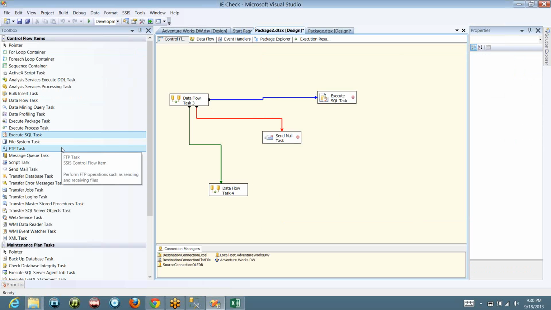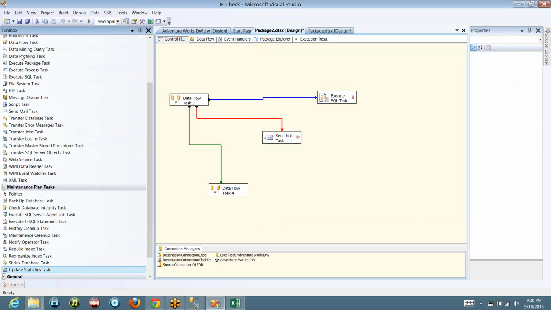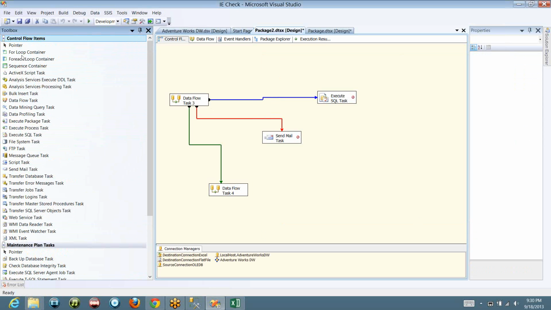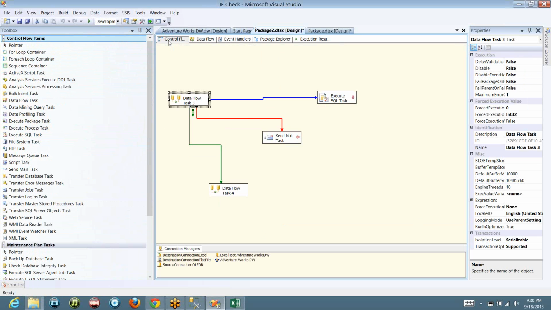Now, from next session onwards, what I'm going to do here is I'm going to take one by one, like for loop container, foreach loop container, sequence container, tasks, and so on. I'll take all the control flow items first, and I will explain all the control flow items one by one, and then we will go to data flow items. I will discuss data flow items, and finally we will discuss deployment and maintaining the packages, how to deploy the packages and how to maintain the packages.